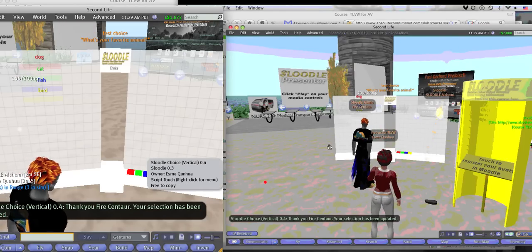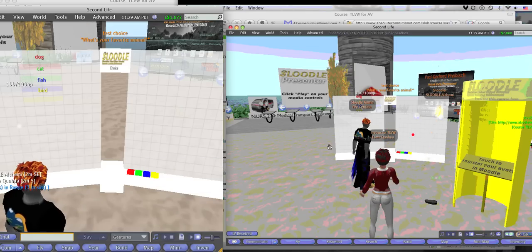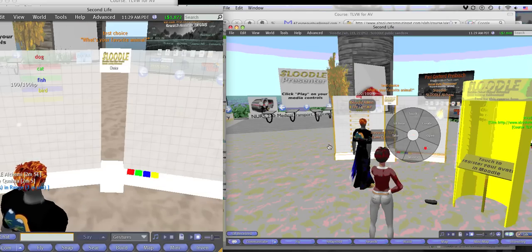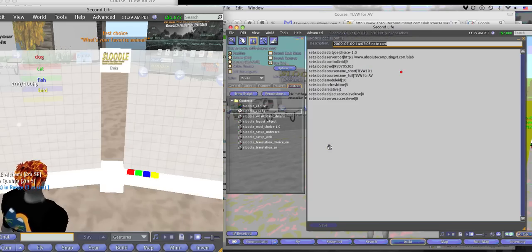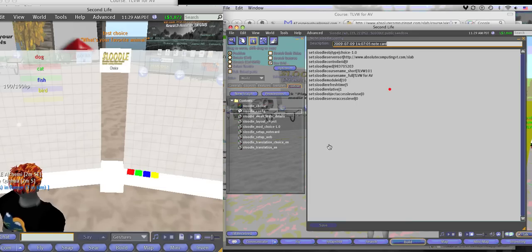Could you open that note card? I want to just take a look at the settings of it. I have insufficient privileges to read that note card myself. Okay, so what does it say here? It says refresh time is 5. SLOODLE relative is 1.